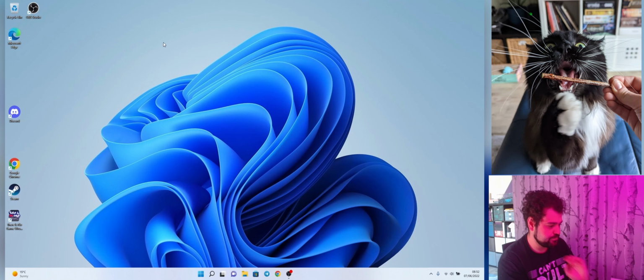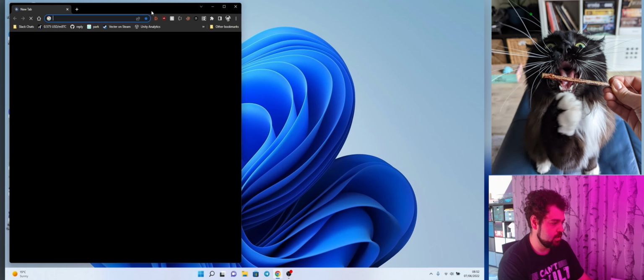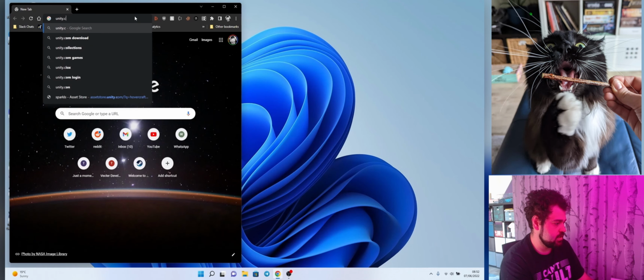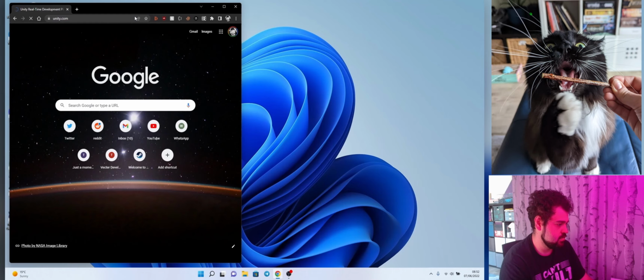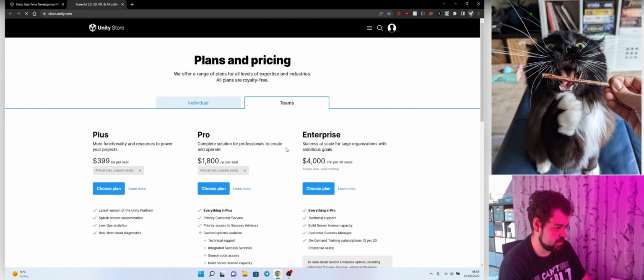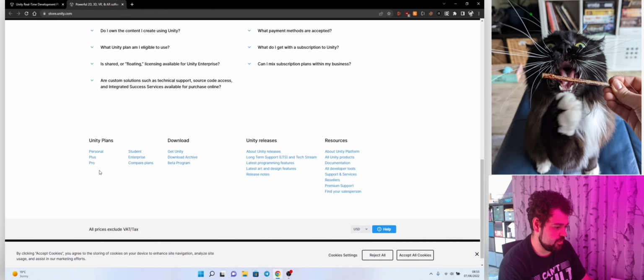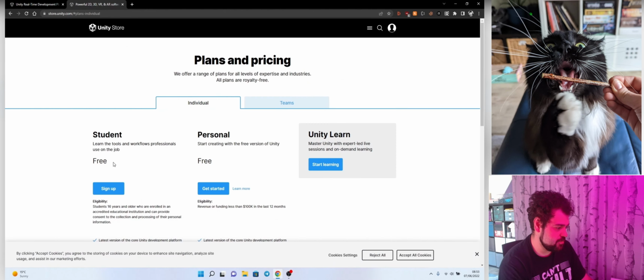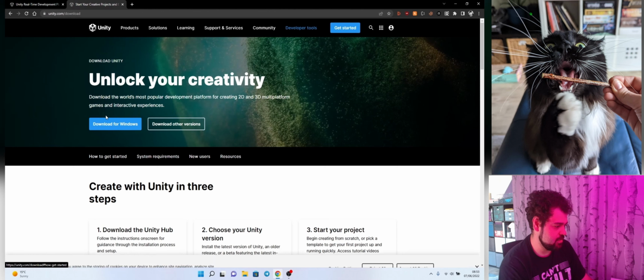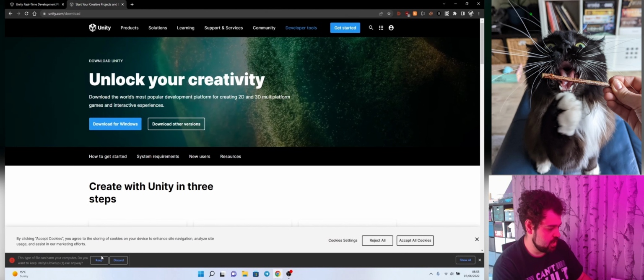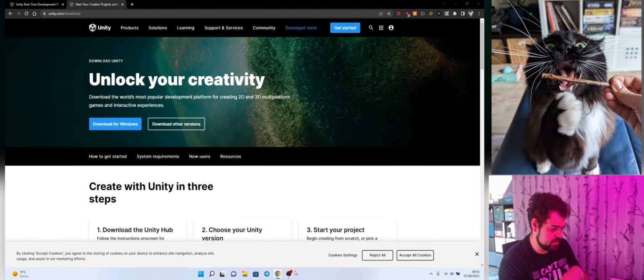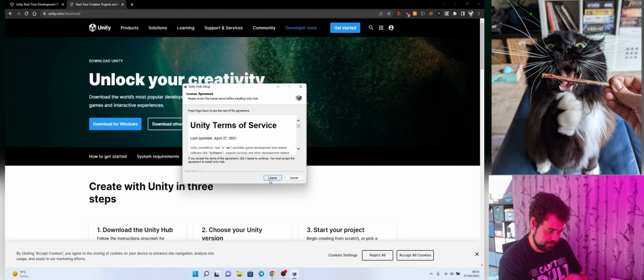Let's get started. Step one is to get Unity. So we head over to unity.com. Get started, I guess that'll work. But I don't want any of this, I want individual free, because that's what we're doing. Personal, get started, thank you. Download for Windows. So once that is done, we're gonna go ahead and run it.